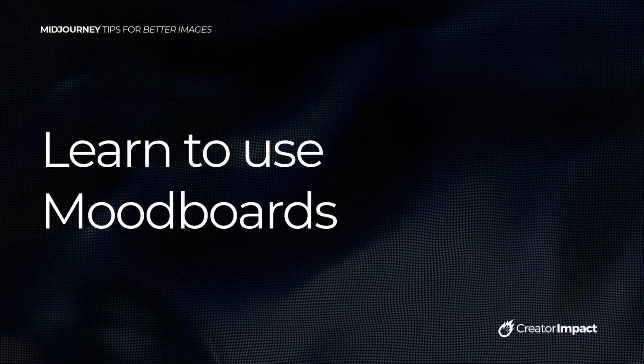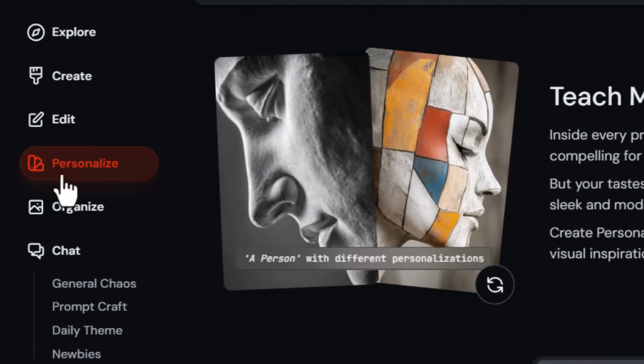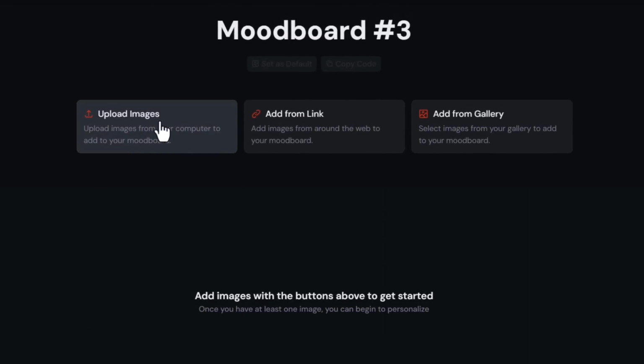But now on to my next tip, which is to learn how to use mood boards for further personalization. Again, we're back at the personalize section, and you're going to notice over here it says create mood board. If I click on that, you'll notice I can upload images or add images from a link. So if I have images I've downloaded or created, I can upload them, or I can simply add a link to an existing image on the internet.